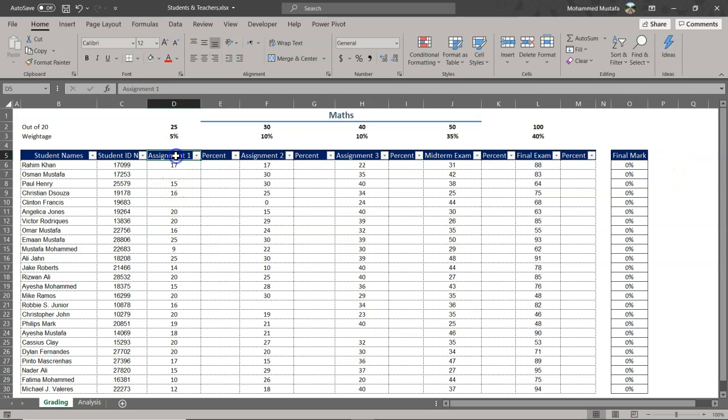You have the assignment 1, which has only a weightage of 5%. Assignment 2 has a weightage of 10%. Assignment 3 again has a weightage of 10%. And then as you move on towards the midterm exam, which has a higher weightage of 35%, and the final exam has a weightage of 40%.